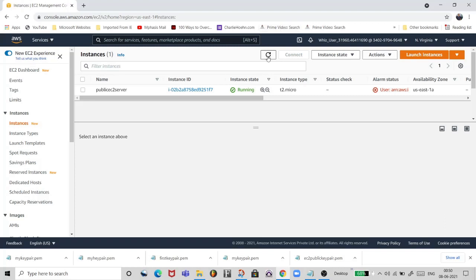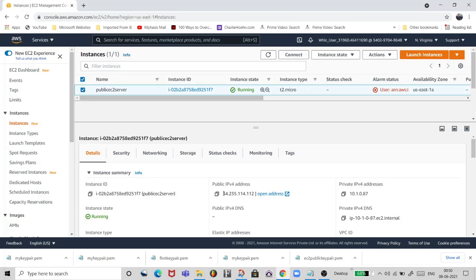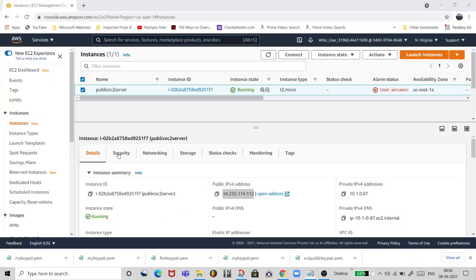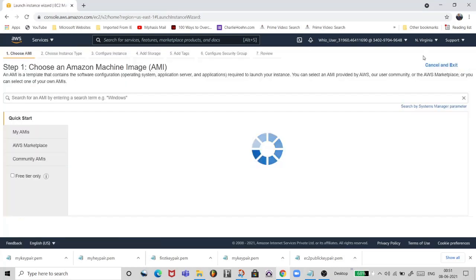Let us refresh. Yeah, now you can see it's in a running state. So what we'll do, we'll select this and copy this public IP address and keep it in a notepad. Then let us create another instance, a private instance inside the private subnet.